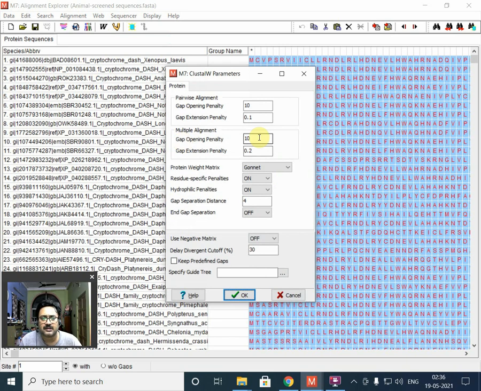So here, whatever has been set for this pairwise alignment, that is the gap opening penalty, gap extension penalty, then for the multiple alignment, the gap opening and extension penalty, and all of these things, we are not going to change. We are going to keep it just as it is.